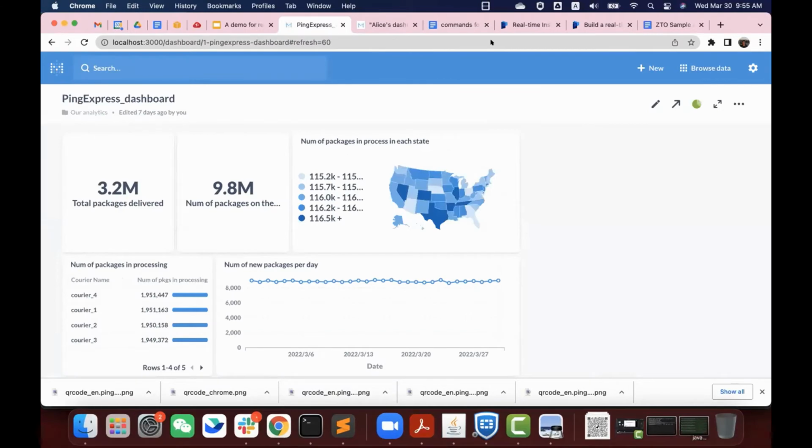Let me show you this dashboard. So this is the dashboard for PingExpress. It's automatically refreshed once per minute. Okay, let's see these 2 questions firstly. So the 5th question is the number of packages per day, the number of new packages that come into the company per day. As you can see, there are a bit less than 9,000 packages coming in per day.